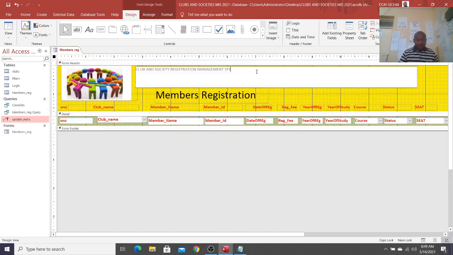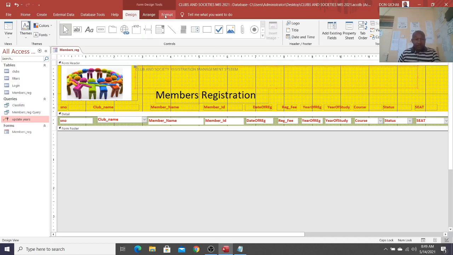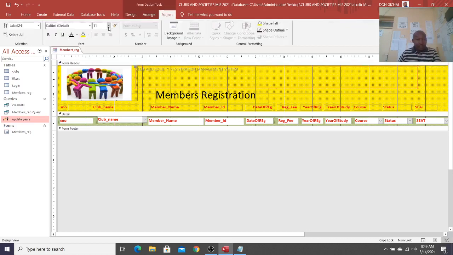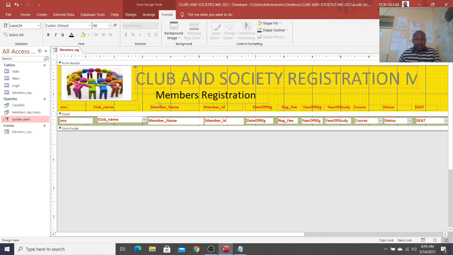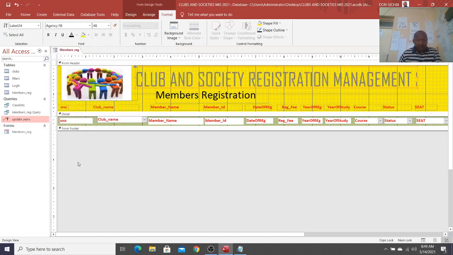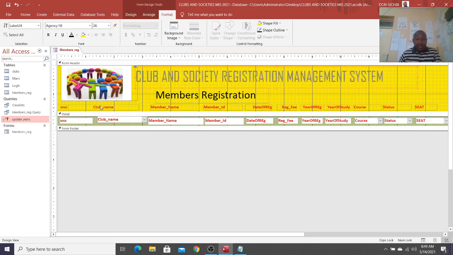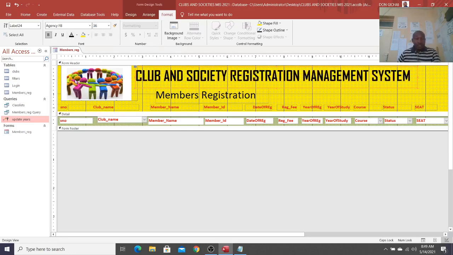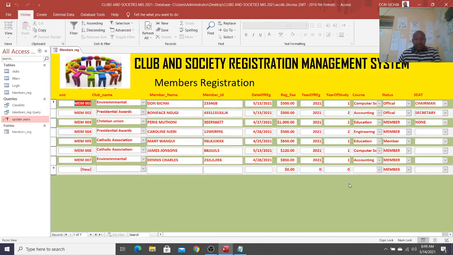This is system. Then highlight, go to format, increase the font size. Then you can choose something like that one. This is big. Let's have 36 and black and bold. Good. Therefore, if I click on this one, ladies and gentlemen, you can see now my system is taking form.